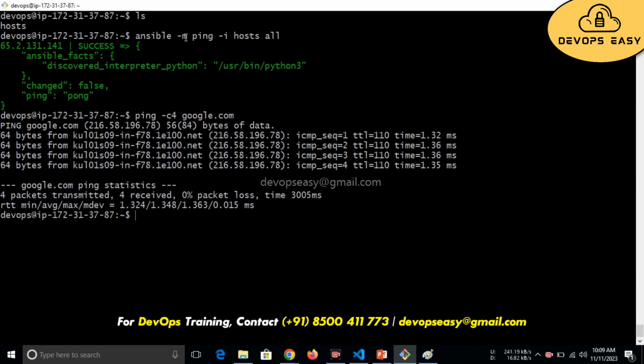In the same way, with ansible -m ping, I'm just checking whether I am able to reach this. Inside the hosts file there is a server, right? So it will ping this IP address, which is a node, to check whether I am able to log in to this server or not.